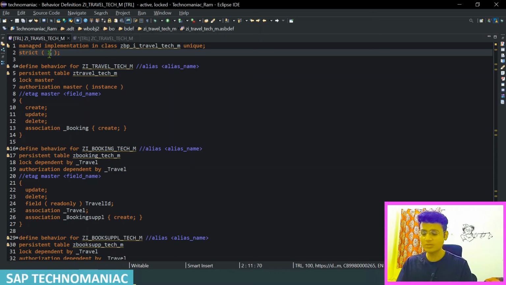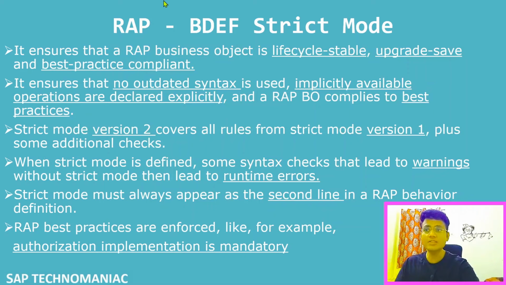So what are those restrictions, and what is the purpose of this strict mode? First, it ensures that the life cycle is stable, upgrade safe, and best practice compliant. Meaning the life cycle of that business object will be stable. There are two things: one is the business object provider, and one is the business object consumer. Whoever is going to consume it, if you don't use strict mode, that is one more important thing. There is something called contract 0, for normal use, and contract 1, for the purpose of cloud use, with which we can release this business object.